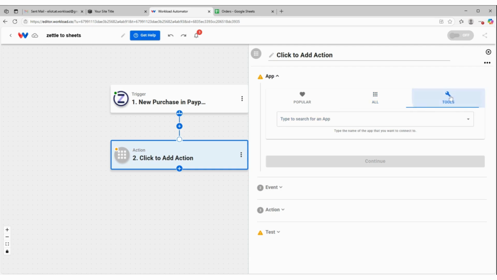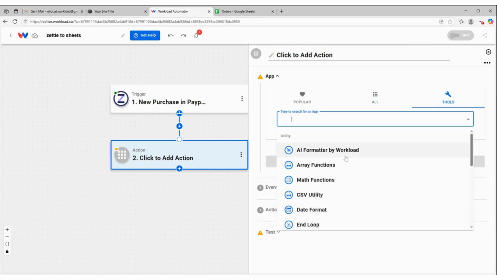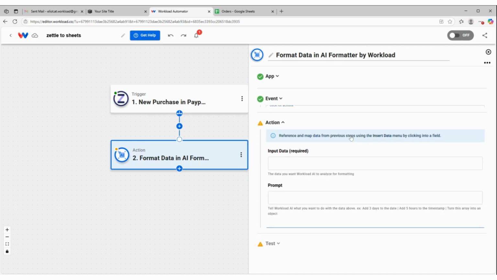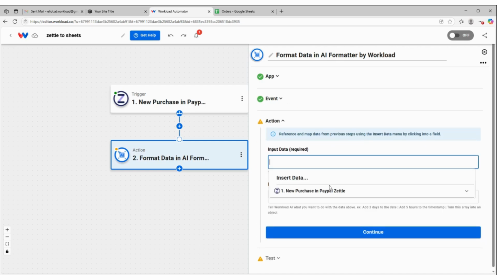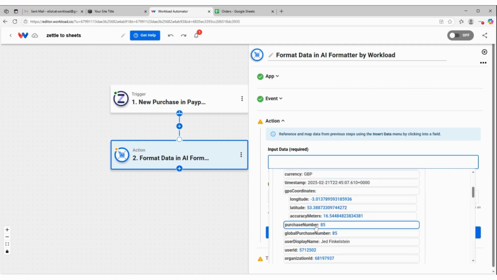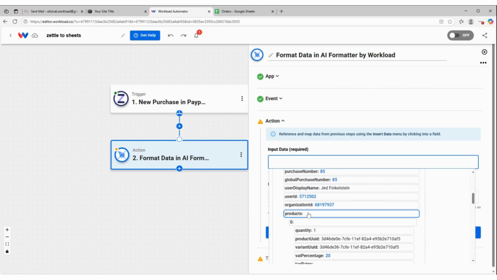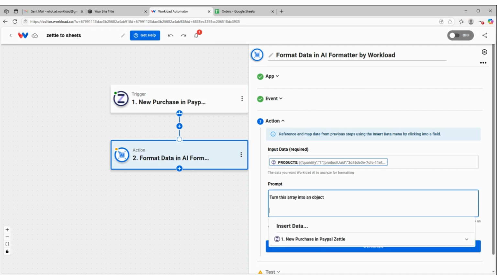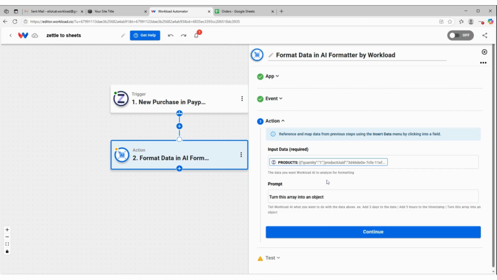So we're going to click continue, and for our first step, we're going to click on our tools icon, and we're going to select the AI formatter by Workload, and we're going to format data. Our input is going to be that whole products array. And I'm just going to copy and paste a prompt from underneath the prompt here: turn this array into an object. So that's going to make this array into its own separate response.